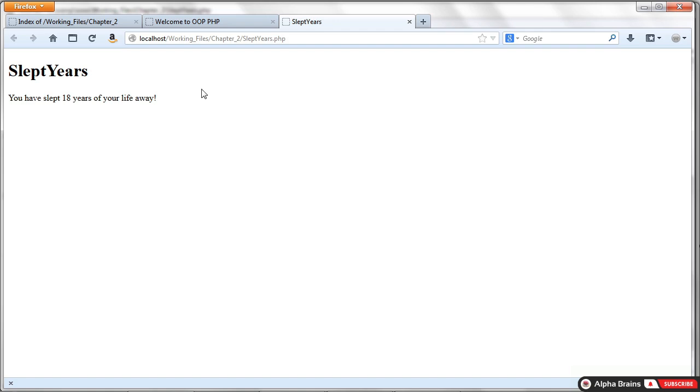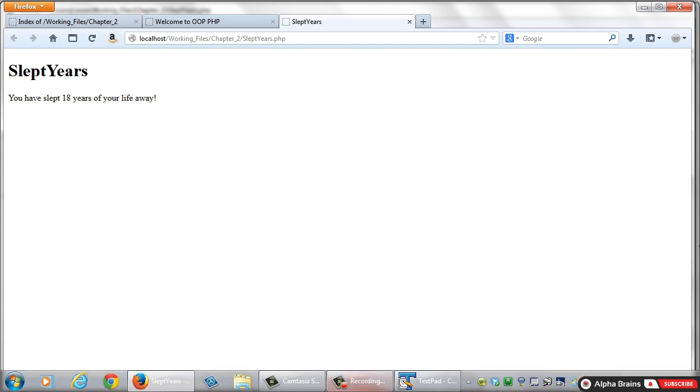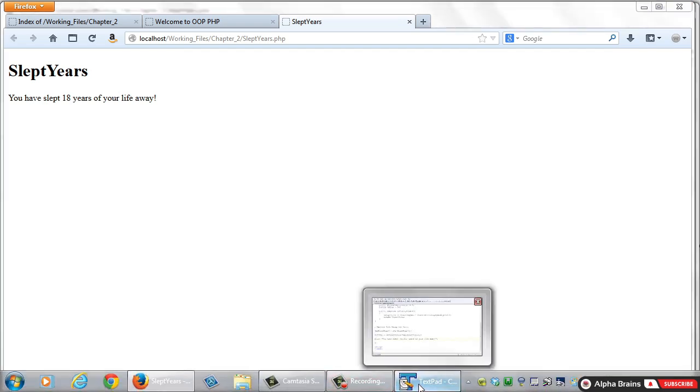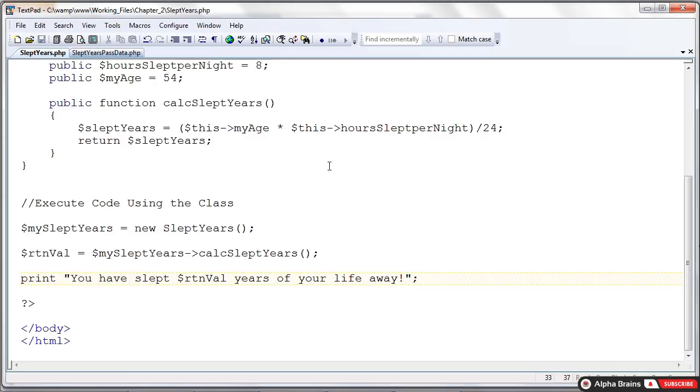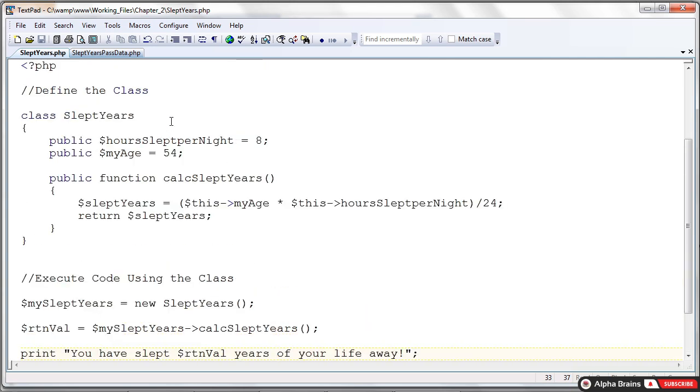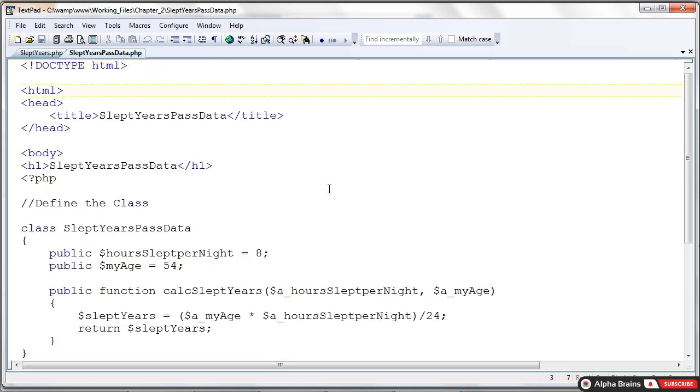Let's go back and look at some other code where I do this in a little bit different way, because this is about defining methods and using them. Here, I'm going to change this around where I pass data to this function. So I'm going to the slept years past data.php, also found in chapter 2 of your working files. Let's look at the difference.